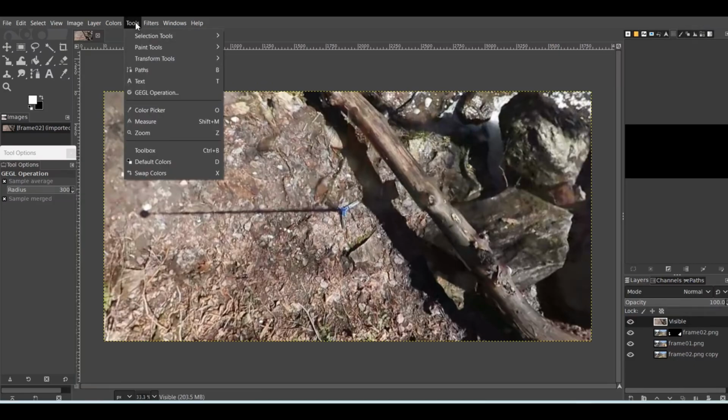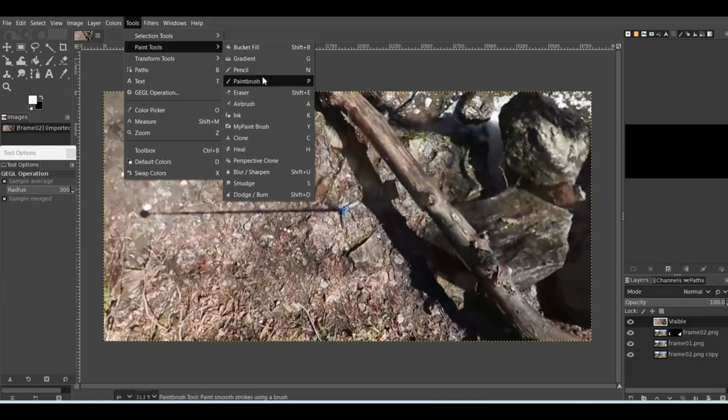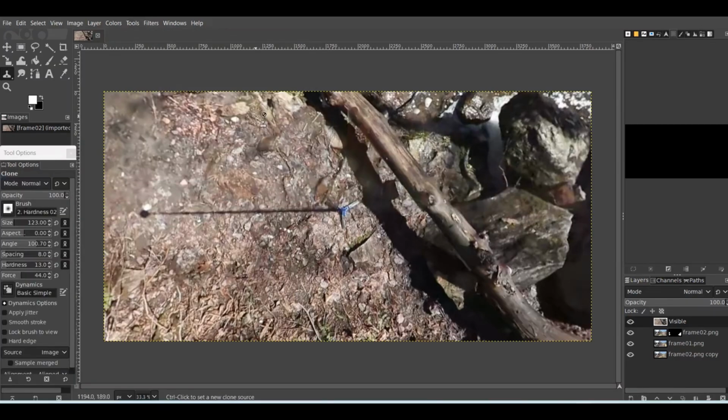Click Tab Tools, then select Paint Tools, and Clone. Select the brush size and adjust as needed. The Clone tool paints a sample from one area to another. Press Ctrl key plus click on the area in the image that you wish to sample. To paint, just left-click plus hold and drag brush over tripod and shadow.